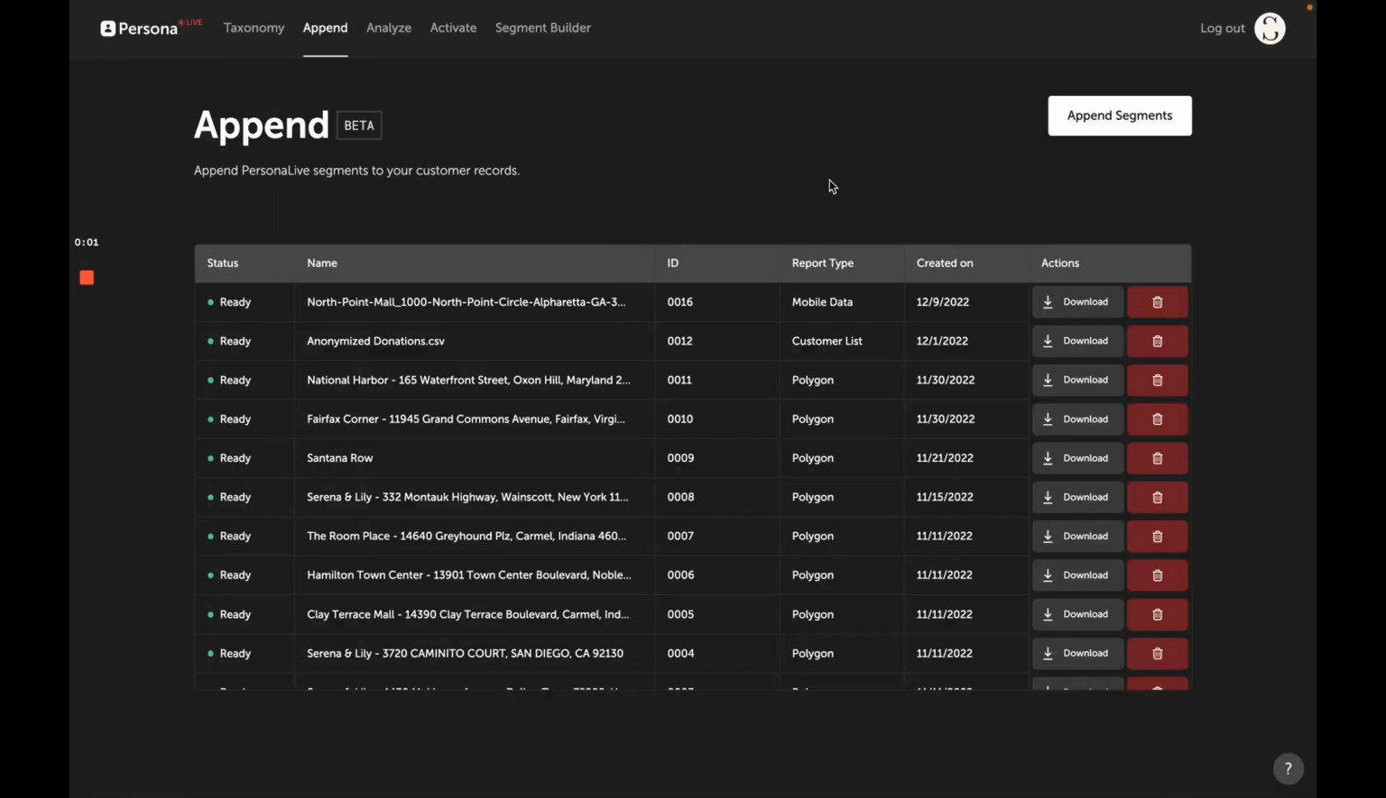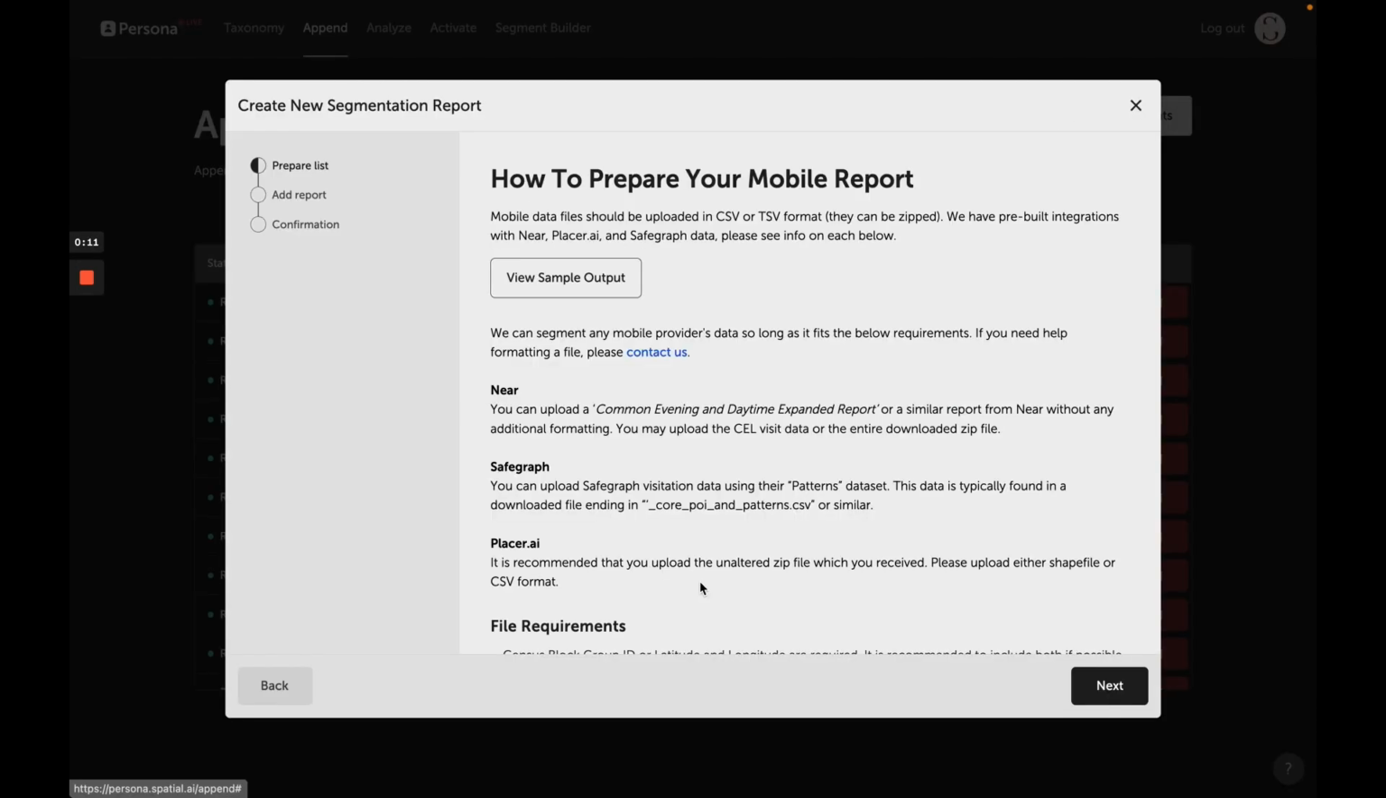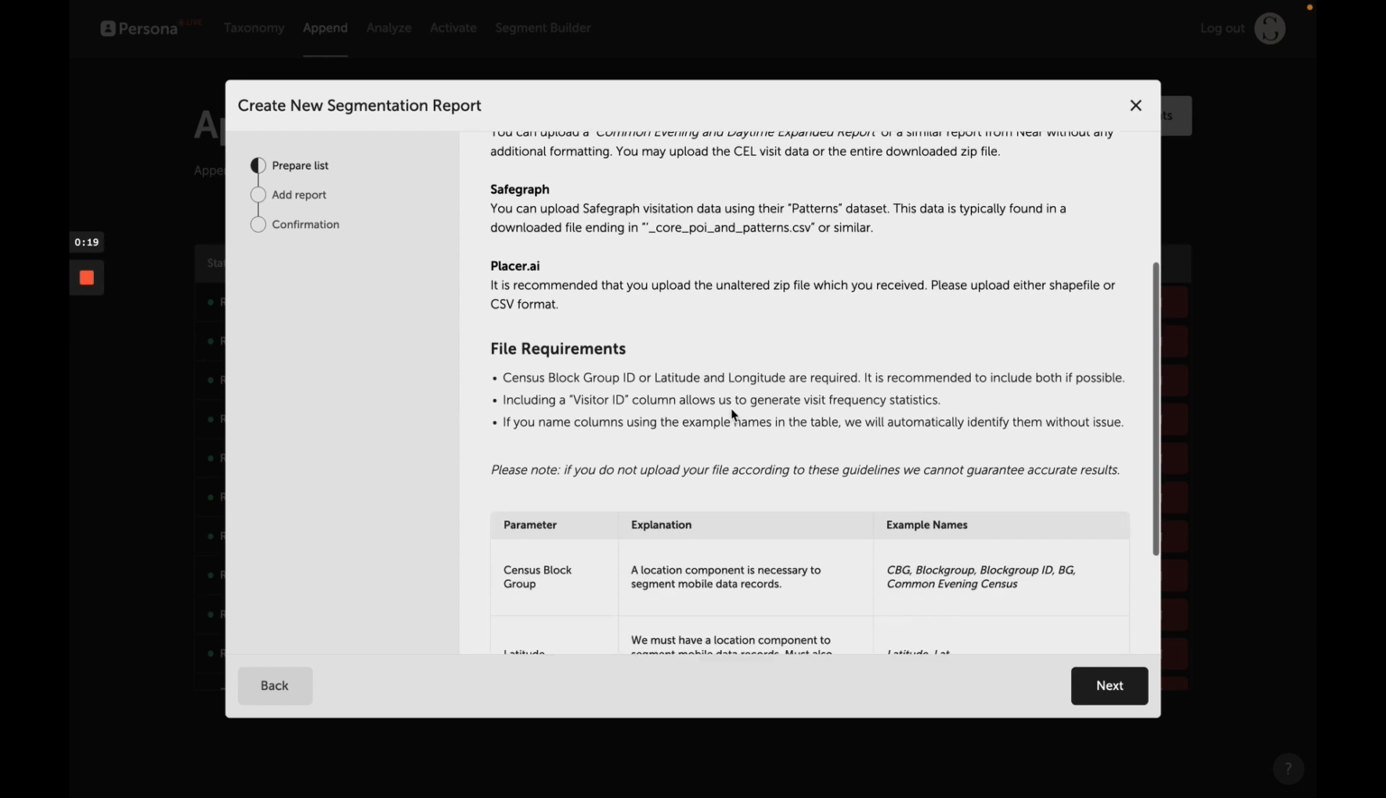I'm going to show you how to upload a mobile foot traffic report to segment every visitor to your location. First, you'll go to the Append tab and then choose Append Segments. Pick Foot Traffic Report. And then here are some tips on how to prepare your mobile report, but Near, SafeGraph, and Placer.ai are already pre-formatted for this automation process.